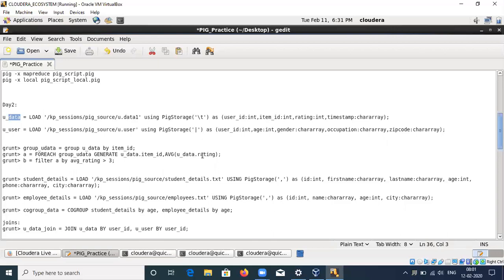So you are not directly specifying anything on this particular group data. You just grouped, and that's all. And you are not doing anything here. So you are using foreach, which means for each element you generate this combination you're asking.